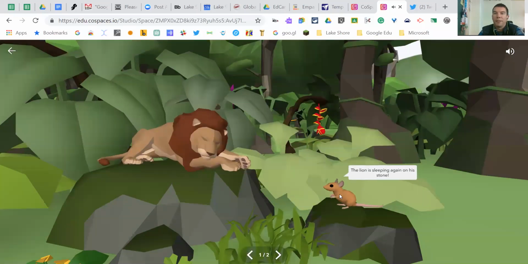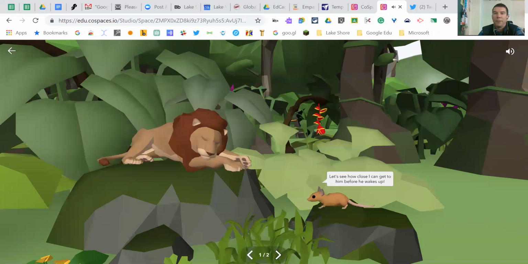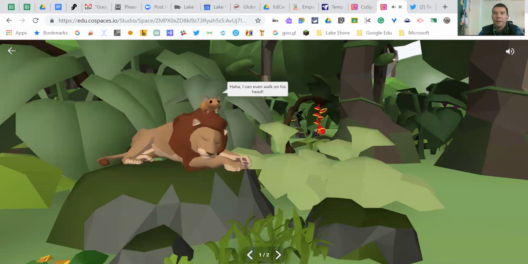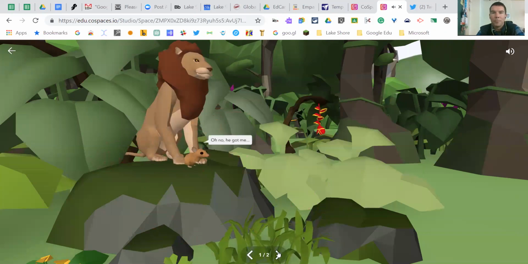The mouse is going to start to talk to the lion. At some point, you have this really loud. Sorry. So you can see that they're having a dialogue.